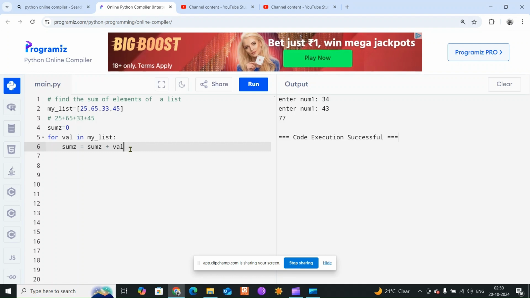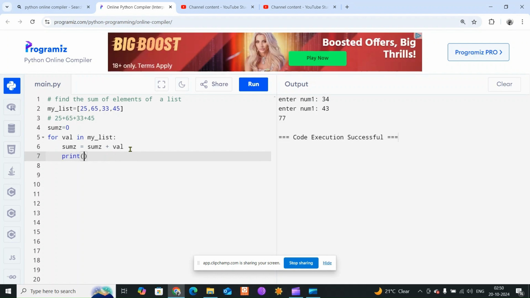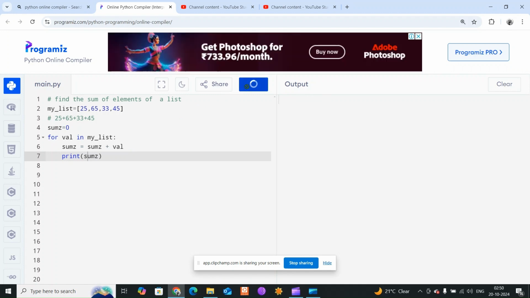If you want to visualize it as well, I will say here print sum, right? Okay, S is small. Now let me run it, and let's check the output. Okay, it is saying in the first iteration it is 25, then it will do 25 plus 65, that will become 90, then 90 plus 33, it will do 123, then 123 plus 45, it will say 168, right? Like this you can also do it.